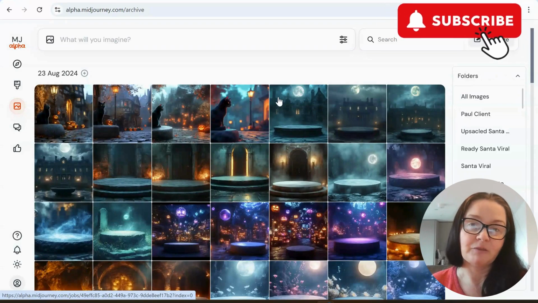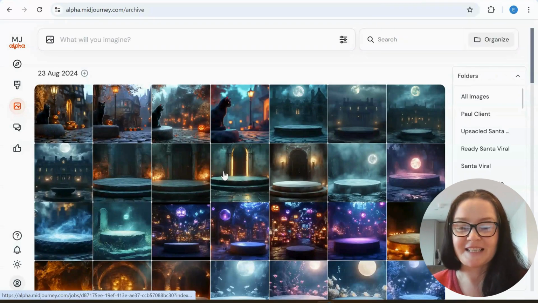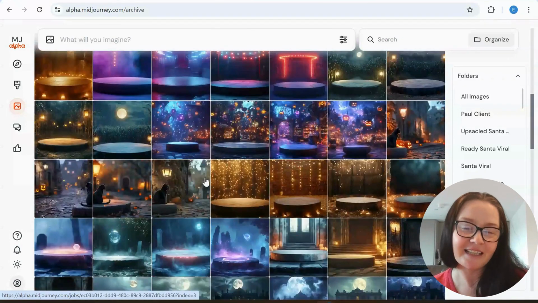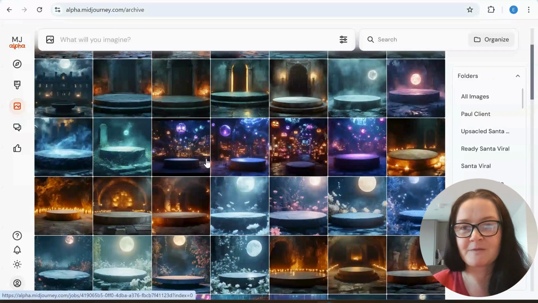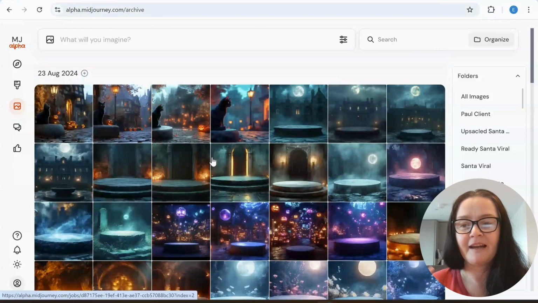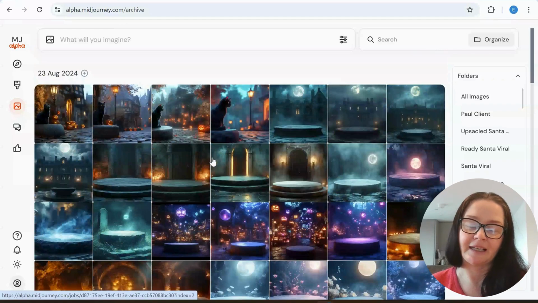In part 2, I will be showing you my own prompts. As you can see, I've created quite a few slightly different backgrounds or podium displays, to really elevate our work this year. And then in part 3, I will show you again in Canva how to place our products onto our design newly created with Midjourney.